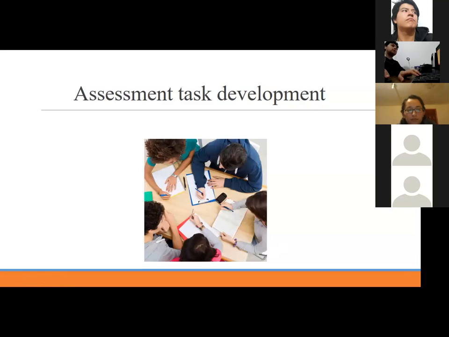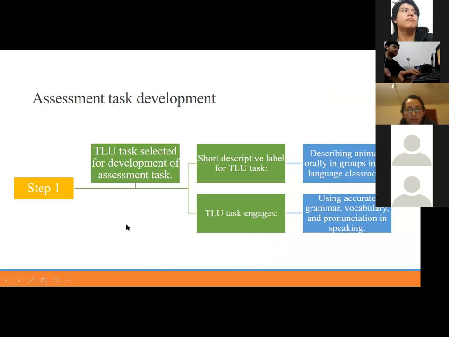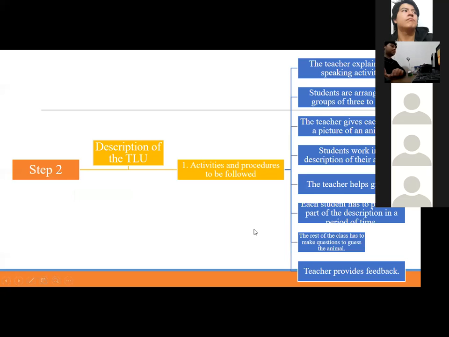And here we have the assessment task development. Step one is a TLU task selected for development of the assessment task, with a short descriptive label for the TLU task. Here we have describing animals orally in groups in the language classroom, and using accurate grammar, vocabulary and pronunciation in speaking. Step number two is the description of the TLU. The first one says activities and procedures to be followed. So the teacher explains the speaking activity. The students are arranged in groups of 3 to 4.